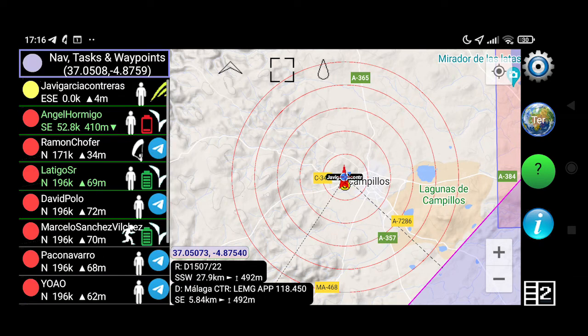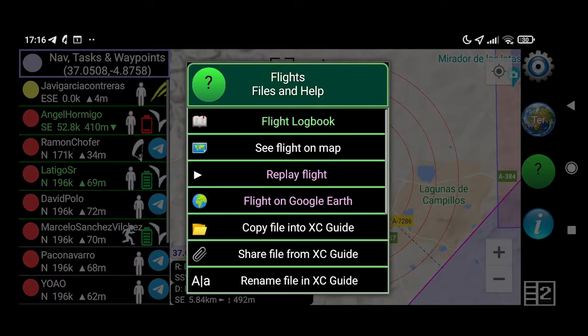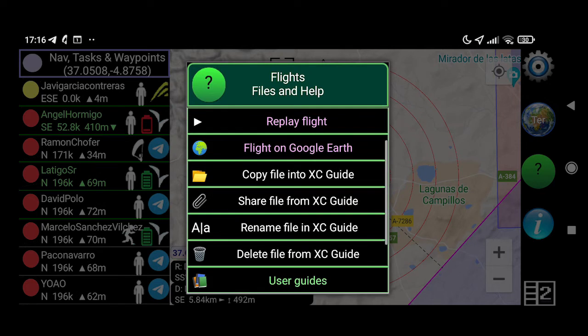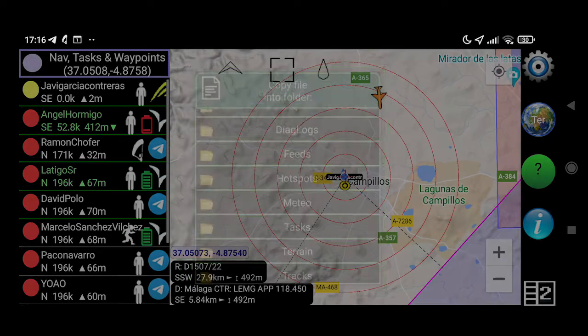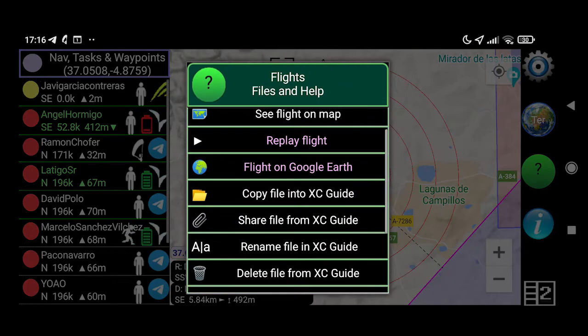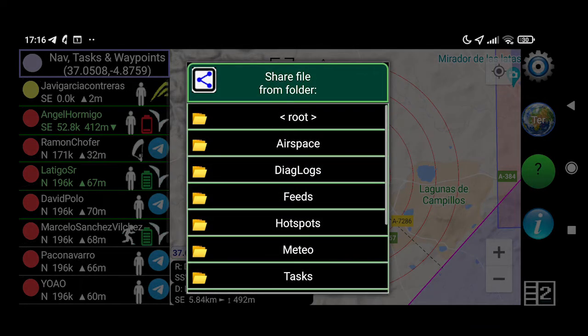If we go up to the question mark button and we click there, we're going to find the option to have access to our logbook. From there we can replay a flight, we can put our flight on Google Earth, for example. We can have access to the folder of the app, either to copy a file into Xcguide, in which we can see different folders like spaces, dialog, feeds, hotspot, meteor, tasks, and more, or we can share files with others the same way.